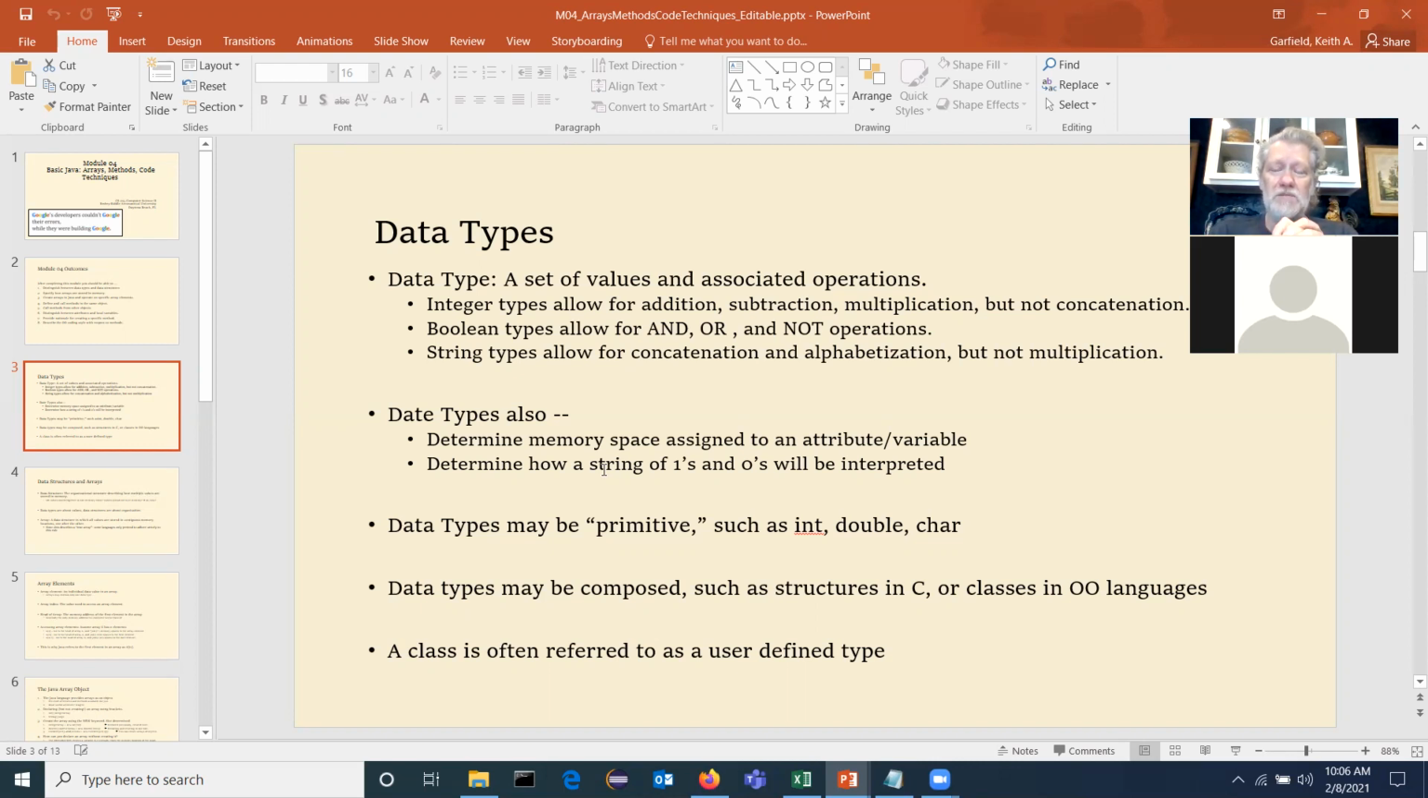The other thing that data types do is they tell the computer how to handle the data, how much memory space to set aside. So integers are typically 4 bytes or 8 bytes big. Doubles are 8 or 16 bytes big, right? So that it's telling the computer how much storage space is needed. And it also tells the computer how to interpret data. So if you were to look at the raw data in a computer, what are you going to see? You're going to see a bunch of zeros and ones.